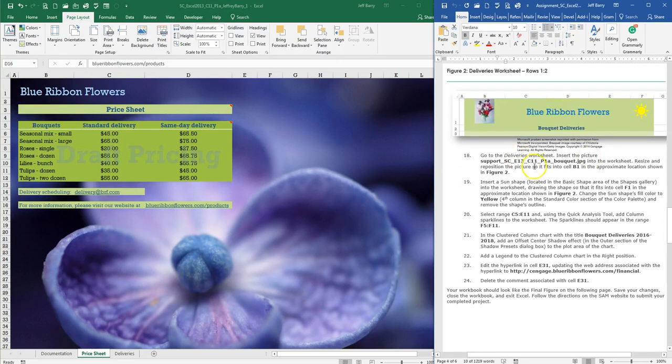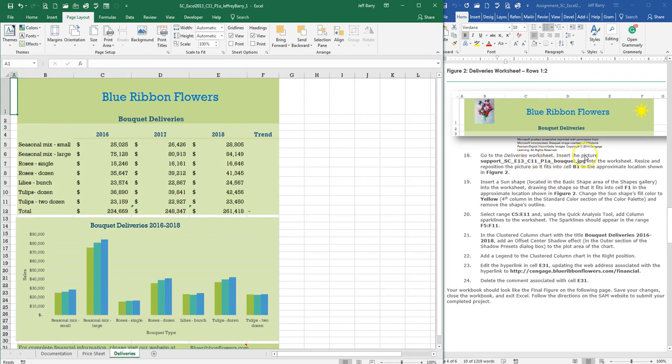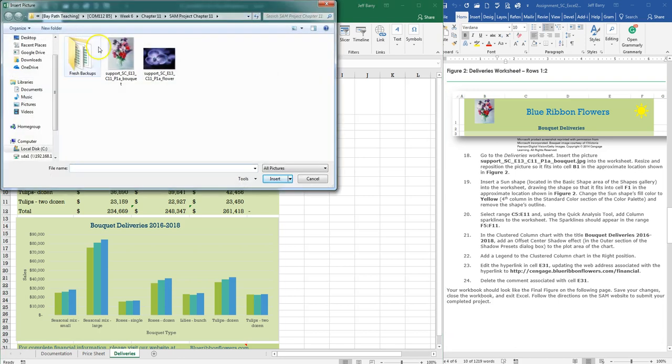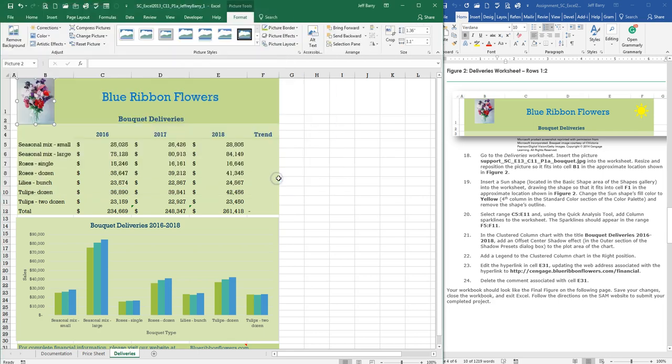Now it says go to the deliveries worksheet and insert the picture, which is the bouquet, into the worksheet, resize and reposition in cell B1, approximate location. Okay, so to do that, I'm just going to click here, go to my Insert tab, and we've got a button right here that says Pictures. Because we just selected this, it's going to bring us right to the folder we just used. So I'm going to click this and click Insert.